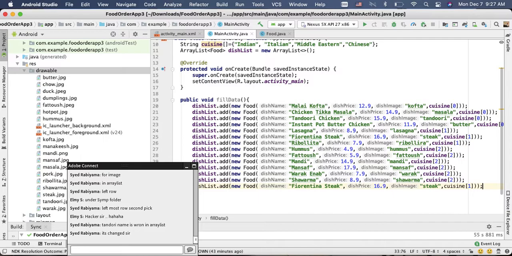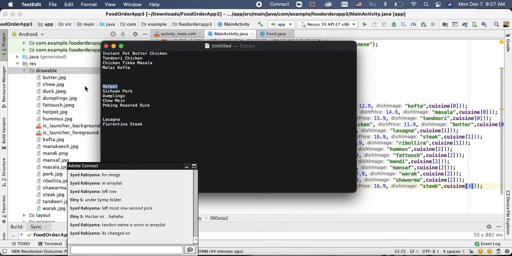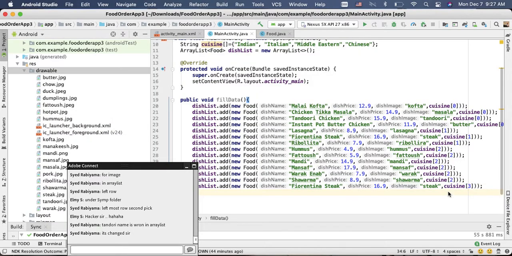Now we have the Chinese. Chinese is 3. What do we have for the Chinese? We have hot pot. The name of the picture is the same, but of course with small for H. The price is 6.9.